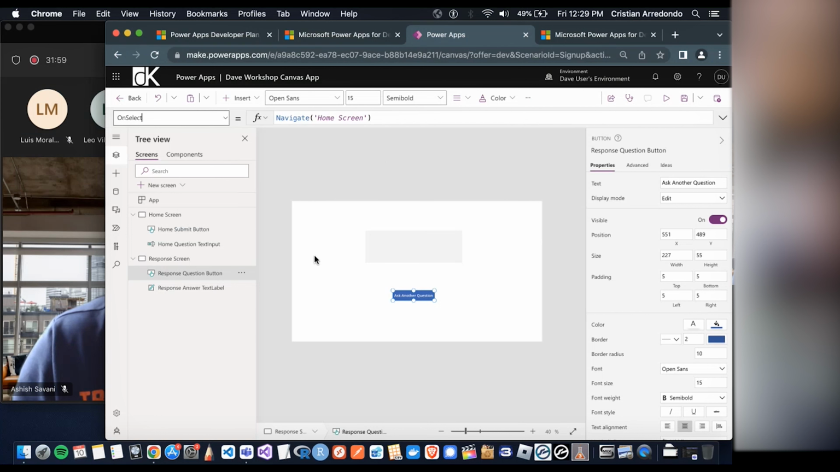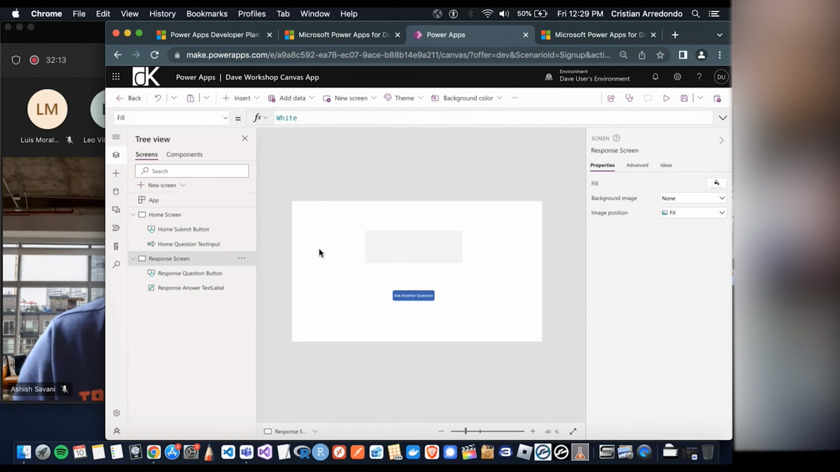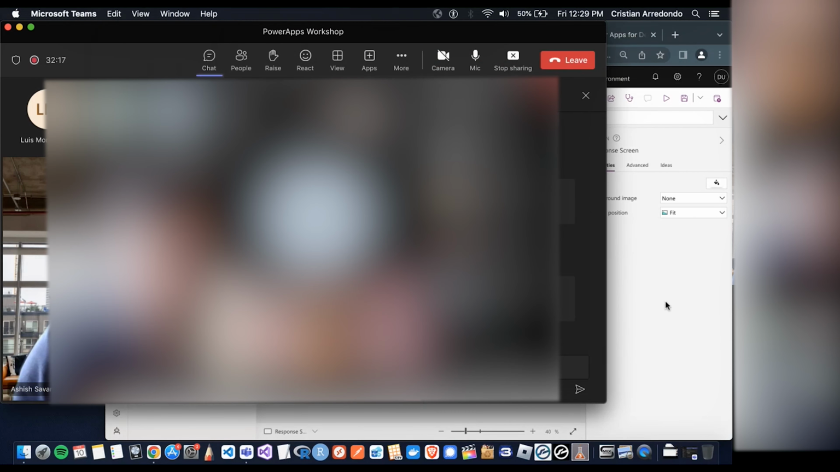Okay, any other questions? Just renamed these. This one's a response screen, response question button, response answer text label. So it's all of these. Okay, no questions.